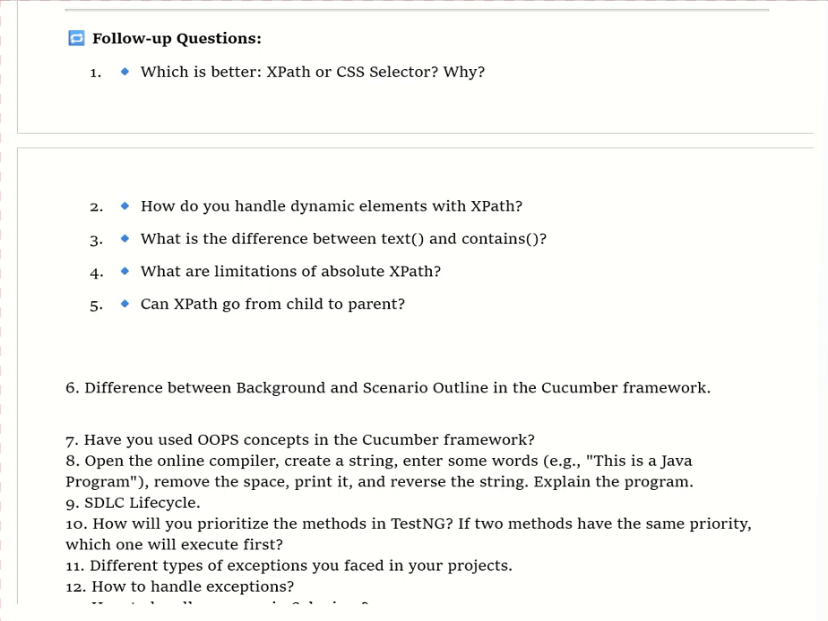Scenario outline means, suppose we want to test a form with different usernames and passwords. Instead of writing 10 scenarios, we write one scenario with variables and provide all the data in the examples table, and in this way we use the scenario outline.